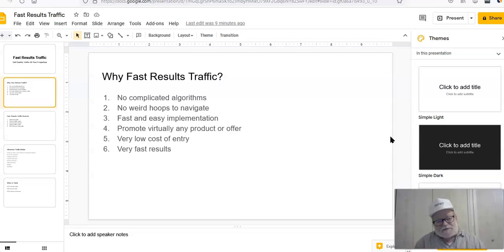There are no weird hoops to jump through. You don't have to go through anything. You just say, this is what I want, here's how I want it to go, and you're done. It's very fast, and the implementation is simple. Anybody can do this. You don't need technical skills, and it can take you, in some cases, minutes to set up. You can promote virtually any product or offer.